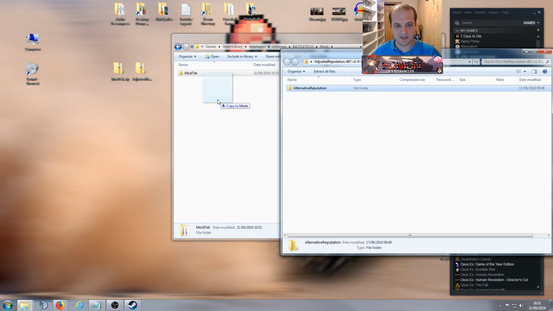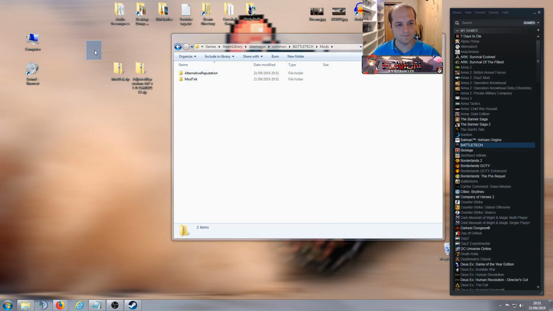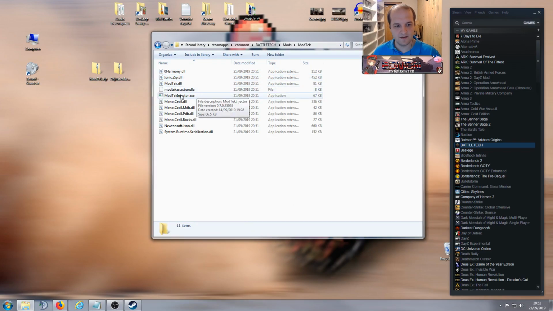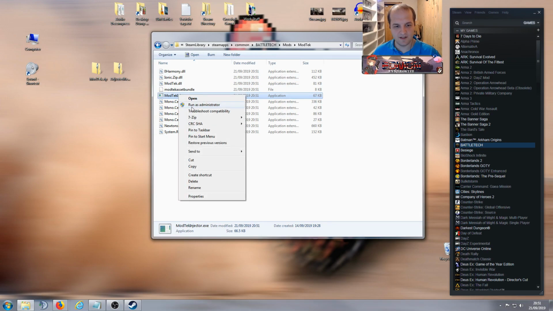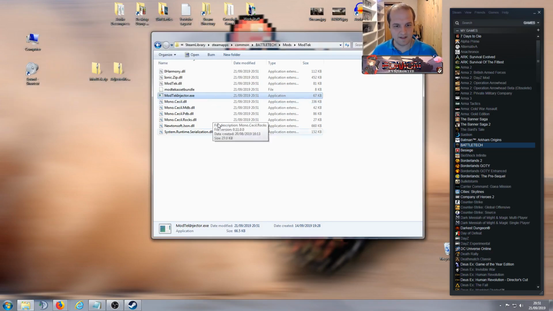So in this case, we're just going to add one, which is Alternative Reputation, just as an example. And then you need to open up ModTek and right-click the ModTek injector and run it as the administrator. Injection complete, any key to continue, done.